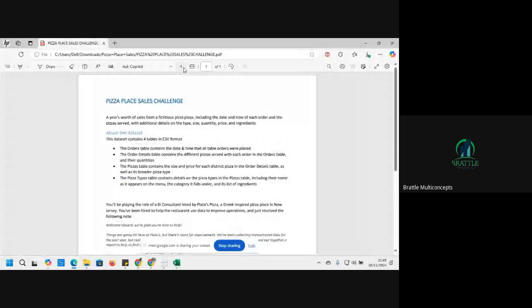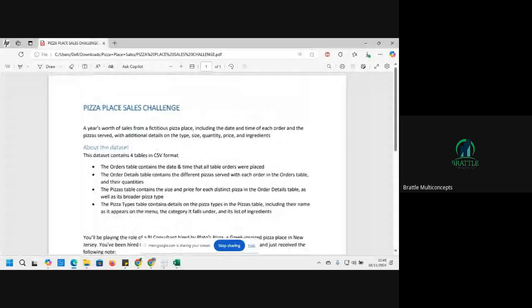Okay, this is the Pizza Place Sales Challenge, a year's worth of sales from a fictitious pizza place, including the date and time of each order and pizza type, size, quantity, price, and ingredient. A brief explanation about the challenge, the data: the company is a fictitious company.